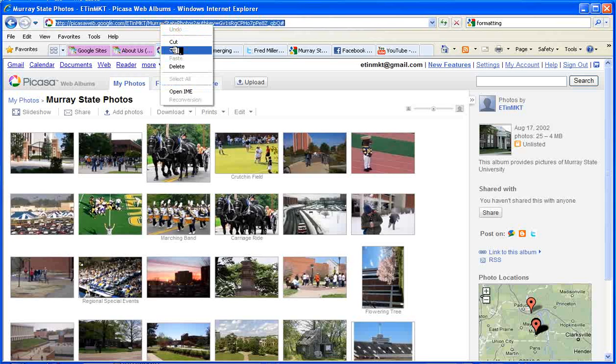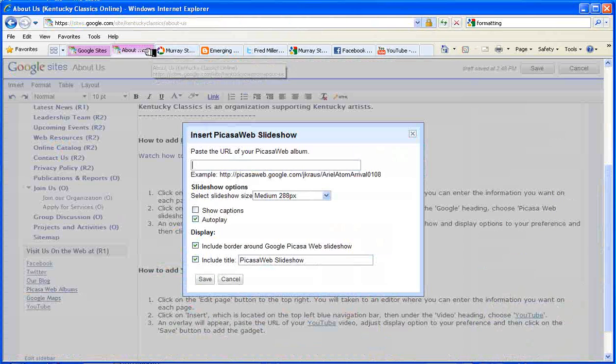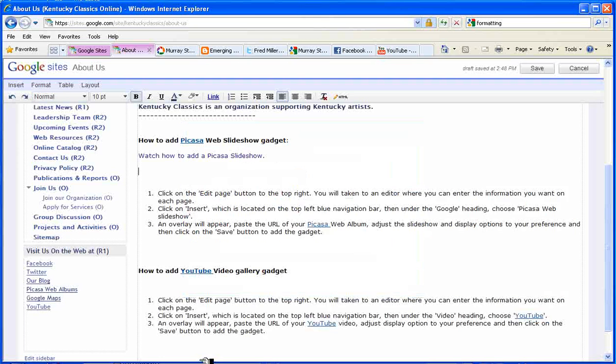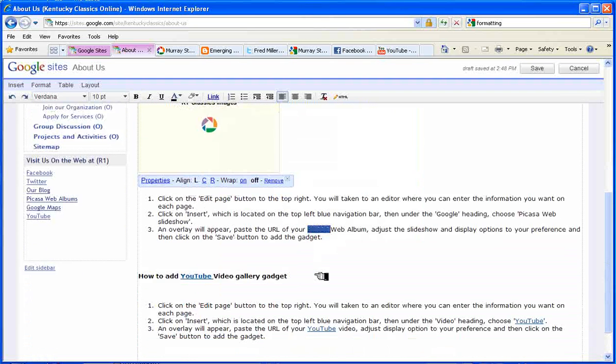I simply copy that and then paste it here. I determine the size I want it to be, indicate whether or not I want captions, and then include the title. So I'm going to call it Kentucky Classics Images, and there it is.